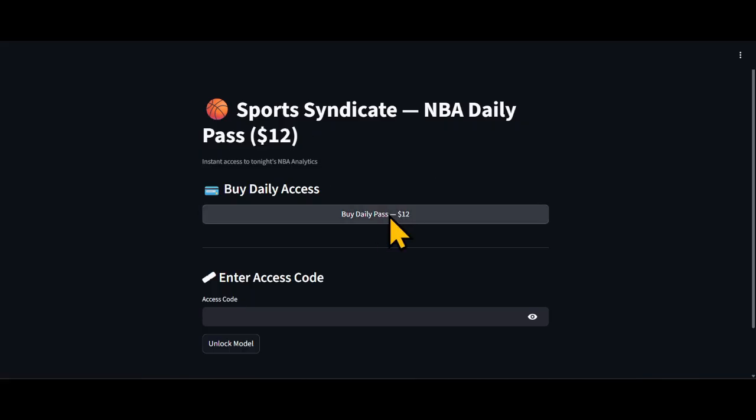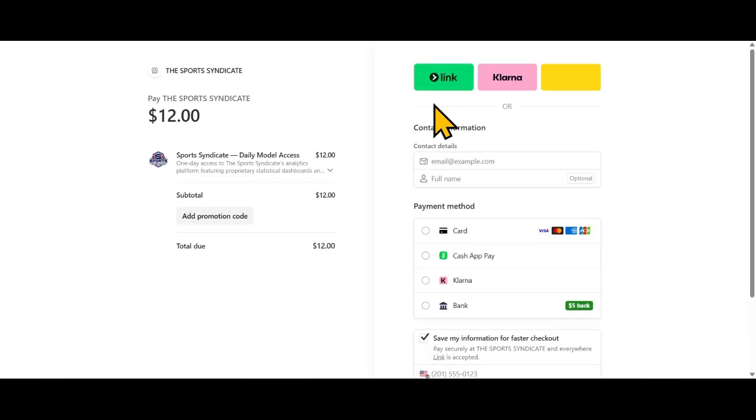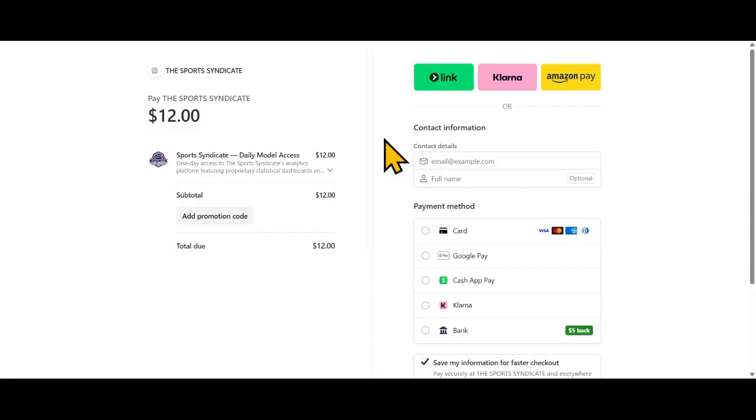So first thing you do is hit Daily Pass, buy Daily Pass. It will redirect you into the payment portal. It's imperative that you leave your email address just in case you forget your access code. I can send you your actual access code that I can verify based on your checkout. When you check out and pay, it's going to redirect you into a success screen, which shows you your access code. Write down your access code or screenshot your success page.